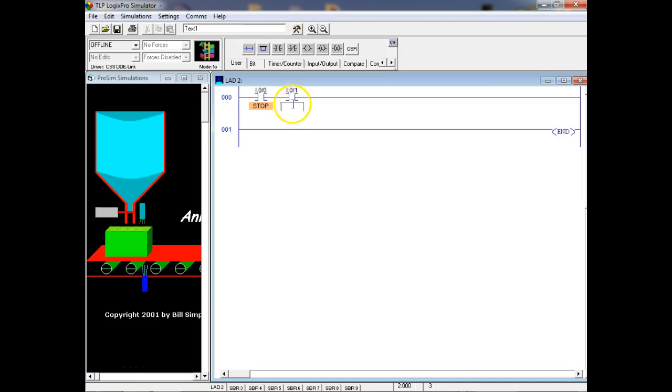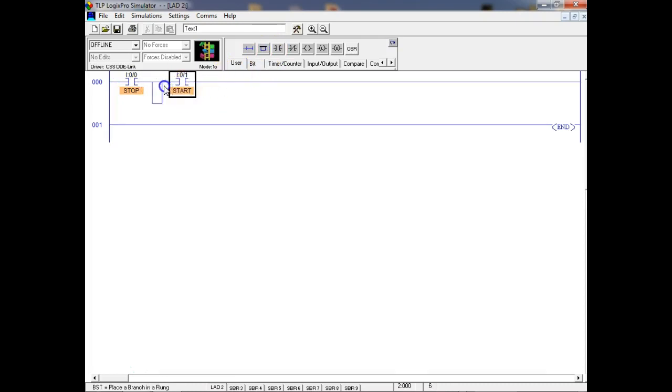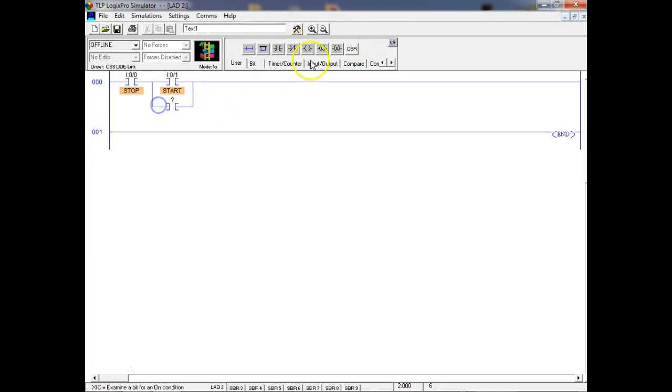From the very start, you can enter symbol names instead of addresses. We'll call this guy here start. And then we'll come in here and put a down drop or a branch, whichever one you want to call it. I've always called it a down drop. And then we'll put another contact in here we're not ready for yet. But if you had assigned a symbol name, you could have done that. So we'll come over here and we'll use one of our outputs.